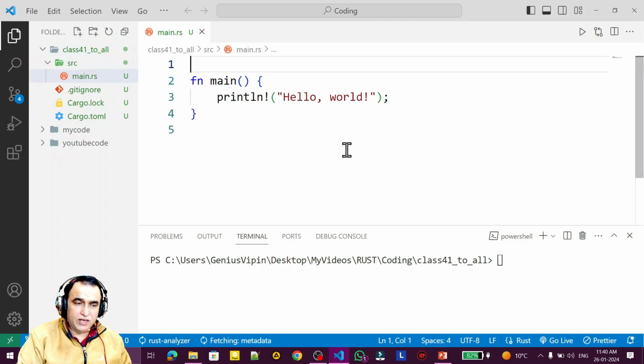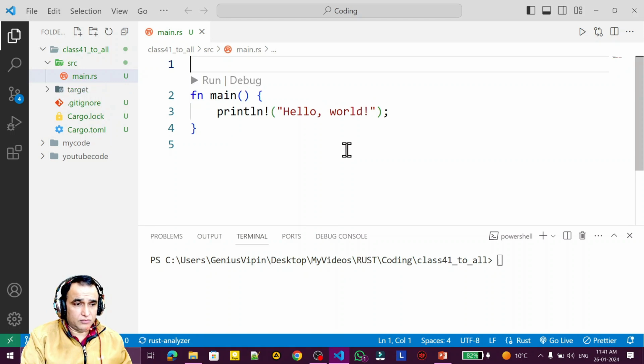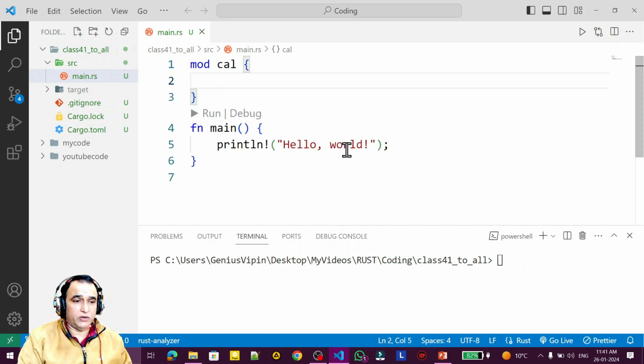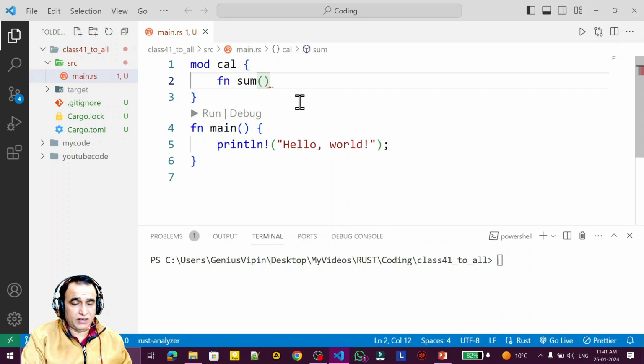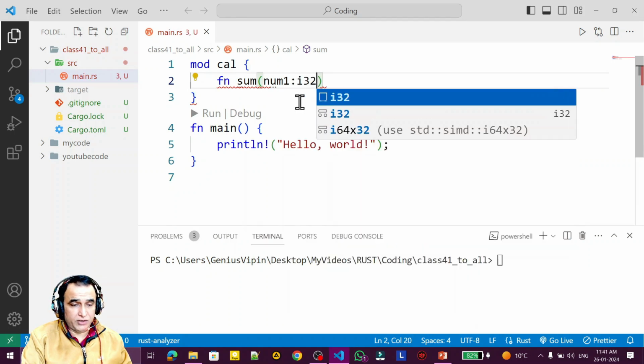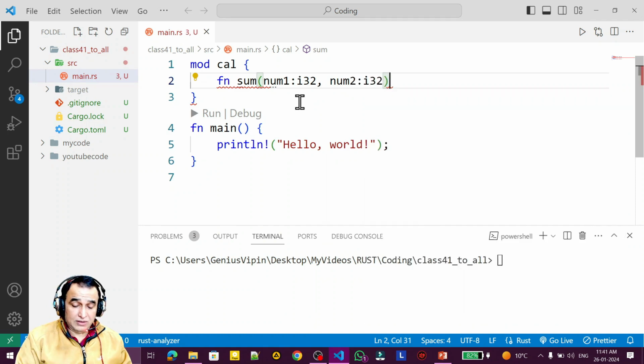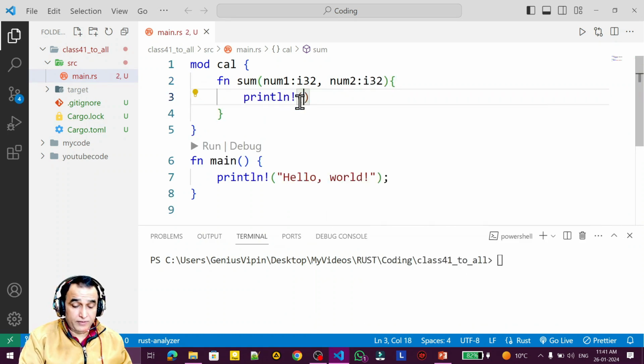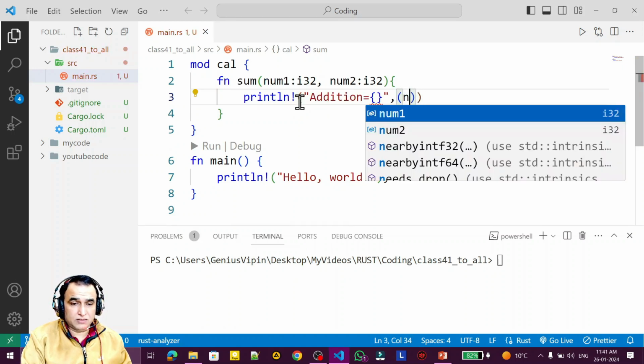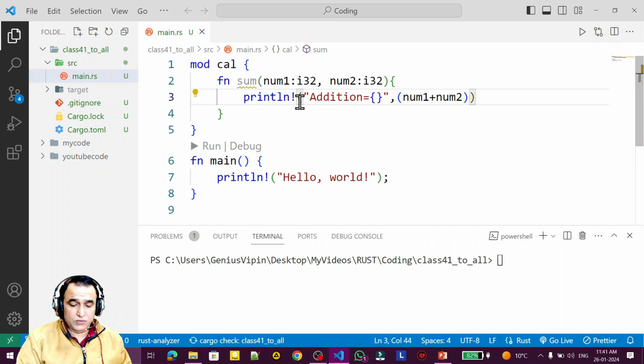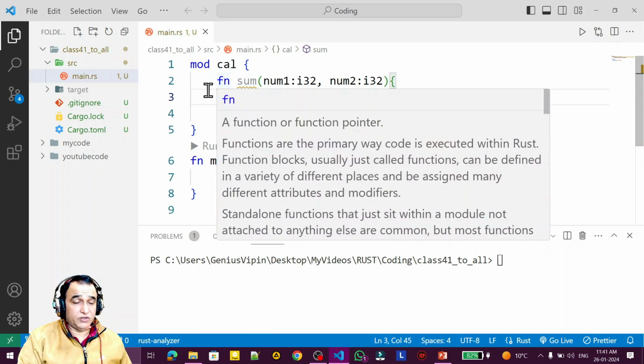Now first of all we should learn how to create a local package or module in Rust programming language. For creating a local module, I say mod keyword, and here I give the name, I say cal, a simple calculator I want to create. So this is a local one. Here I create a function, I say sum, and here I say num1 of i32, num2 of i32, and I say println, addition equal to, and here I pass num1 plus num2, simple one. And this function I want to call here.